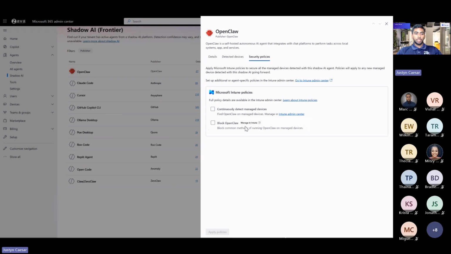So now you're at a point where you need to make a decision. We haven't heavily touched on Intune, but it also integrates here with Agent 365. I have some policies built already in Intune that I can push to this particular agent. First one is to continuously detect this agent on managed devices. So as long as I have my machines enrolled and synced with Intune, it will find OpenClaw on managed devices.